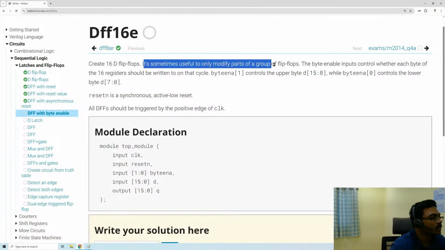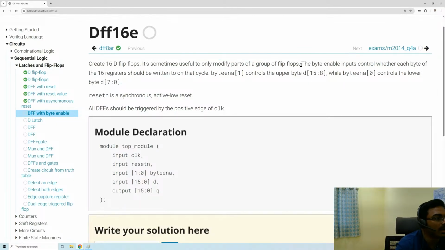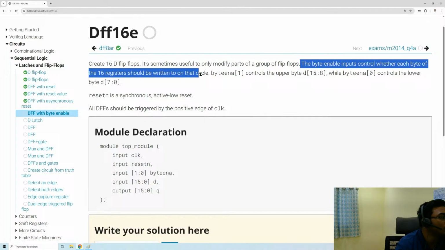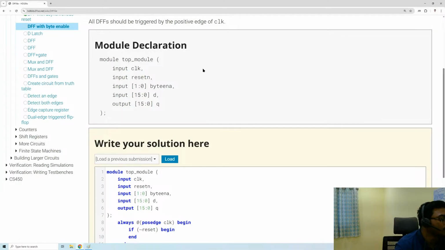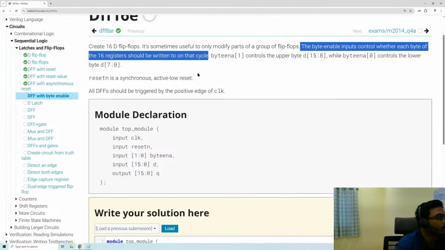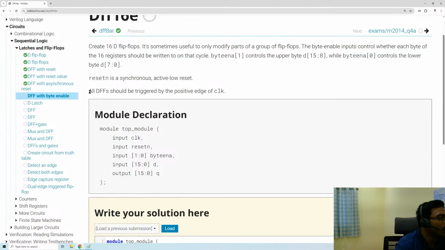So it's sometimes useful to only modify some parts of a group of flip-flops. It is useful not to modify the whole flip-flop, but to modify only part of the flip-flop. The byte enable inputs control whether each byte of 16 bits should be written on that cycle. All D flip-flops should be triggered by the positive edge of clock.